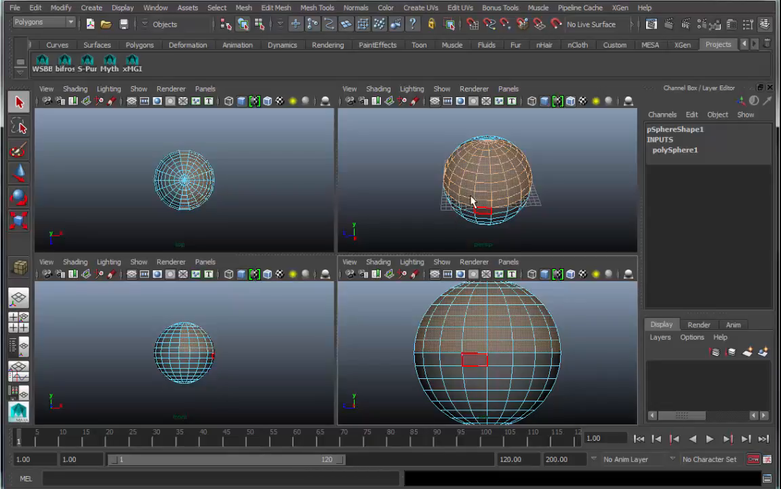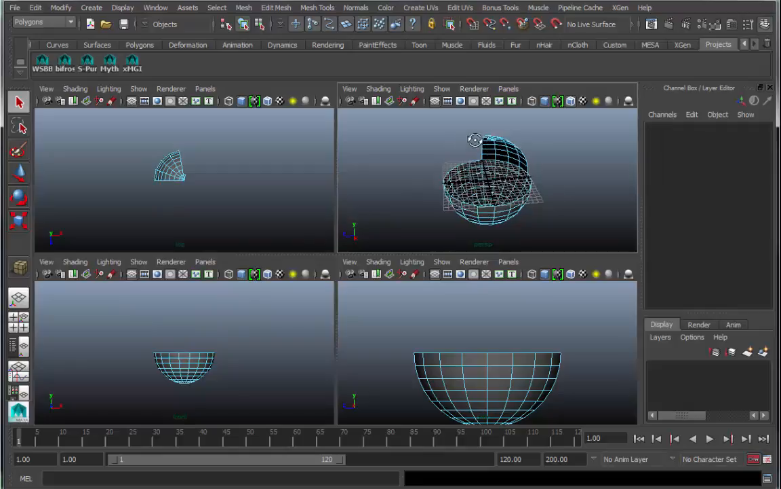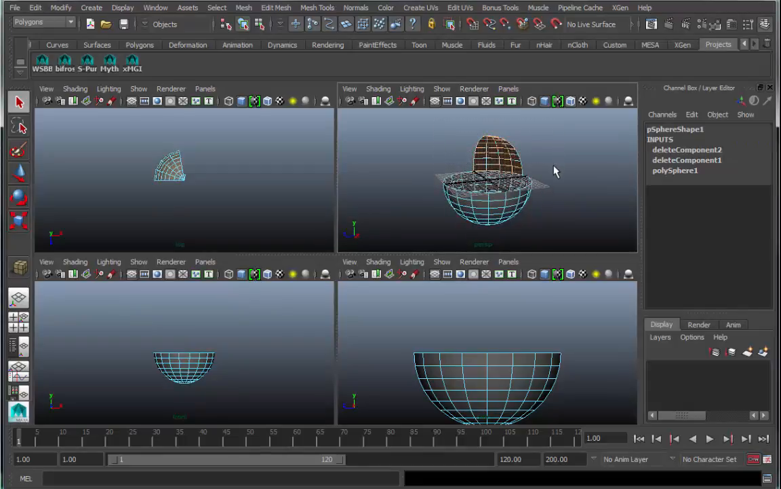So with the faces selected, I simply press the delete key and it will delete just those faces. I have some others to select now, which I can do in any of the different views, and press delete again. And finally I can come up here to the perspective view and grab these last bits and press delete.